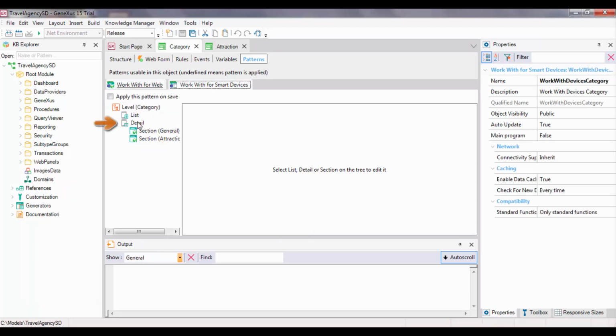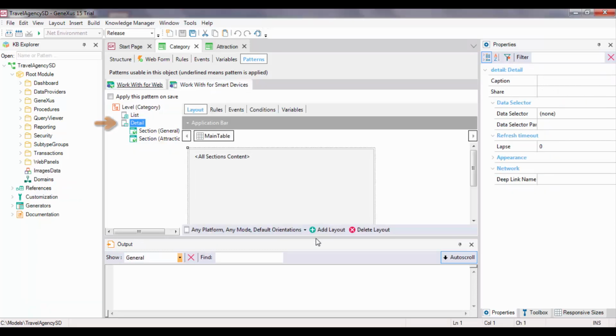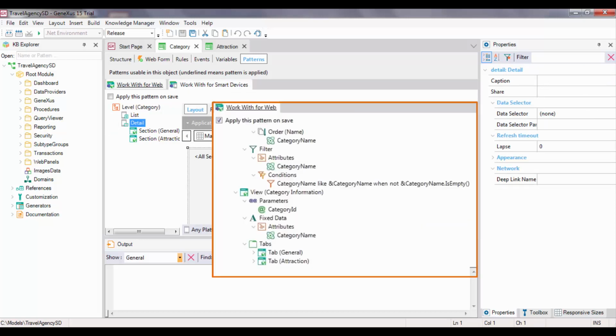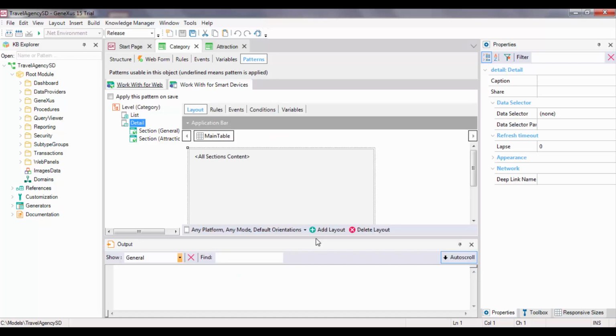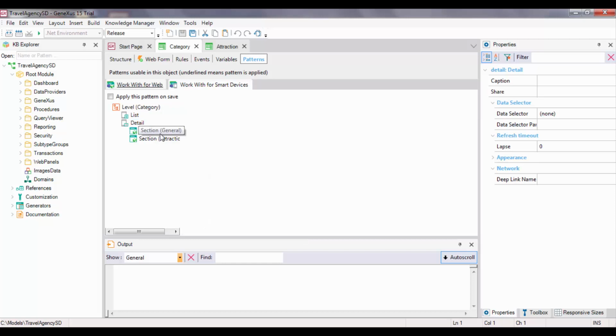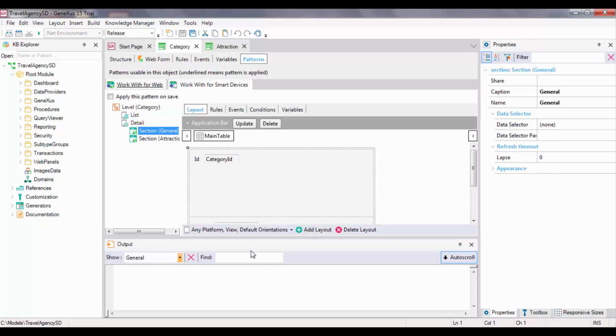Let's now take a look at the detail node. We may associate the term detail with what we knew under the name of view in the work with for web pattern. That is, it referred to viewing the details of a specific record from the list. The detail node consists of two sections, general and attraction. As with the functionality implemented by the work with for web pattern, the general section will show the data associated with the category of tourist attractions selected, that is, the one for which we want to view the detail.